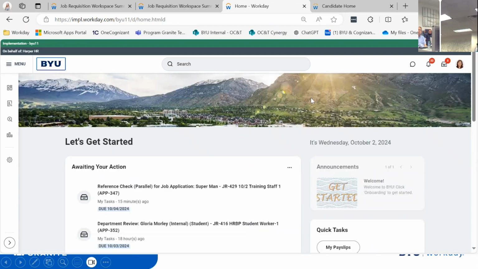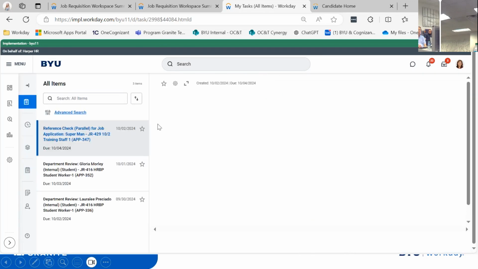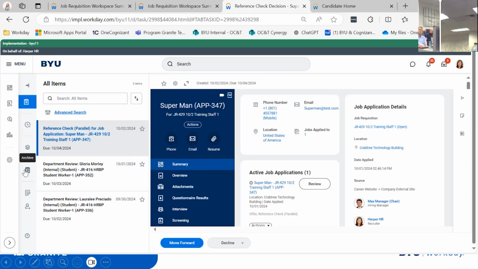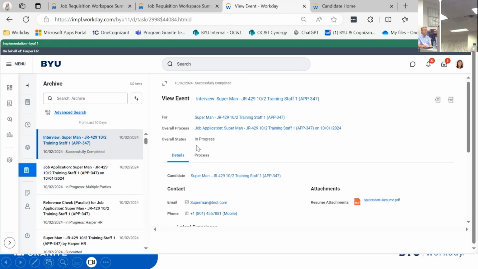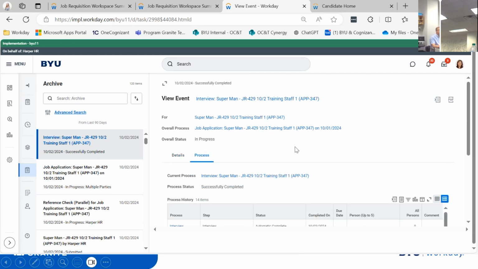So I'm on the home page. I go to my tasks or my inbox. You'll hear us saying that interchangeably. I'm already there. Usually it'll pull you up to your most recent one. This is all items I need to act on. This in my archive is all items I have acted on, or the process history. We talked about this a little bit last week. I can see details about it, but I always just go straight to process.